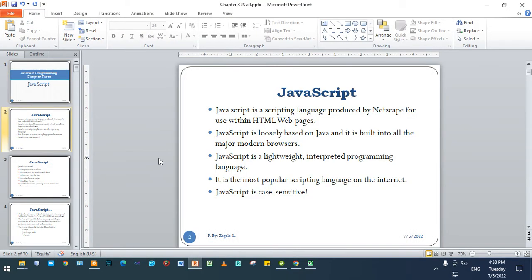As you know, JavaScript is a scripting language that was produced by Netscape company for use in HTML web pages. So we can integrate this JavaScript in an HTML page. It is the most popular scripting language on the internet, and JavaScript code is case sensitive.